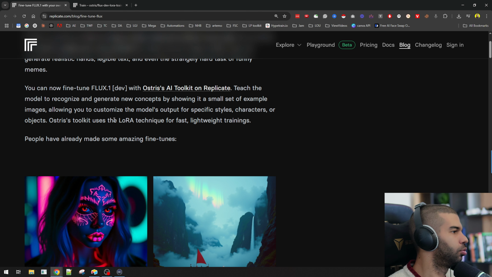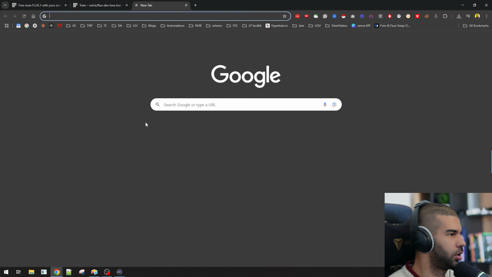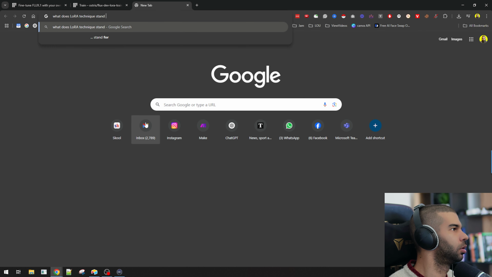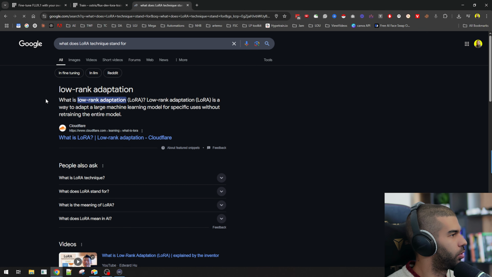My question here to myself is, what does LoRA actually stand for? Because the word gets thrown around so much. Low rank adaptation. Okay. Learning model for specific use cases without retraining the entire model. Interesting.